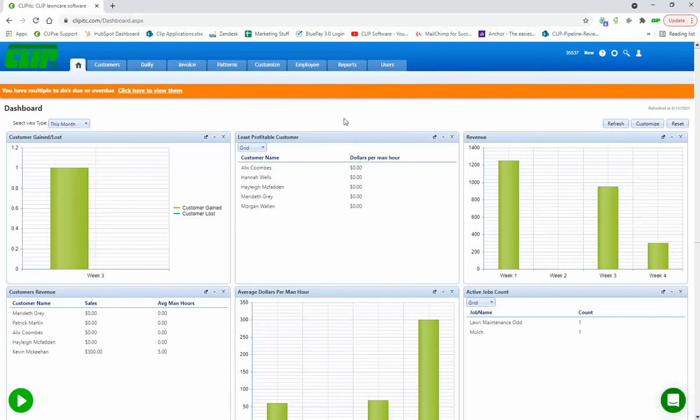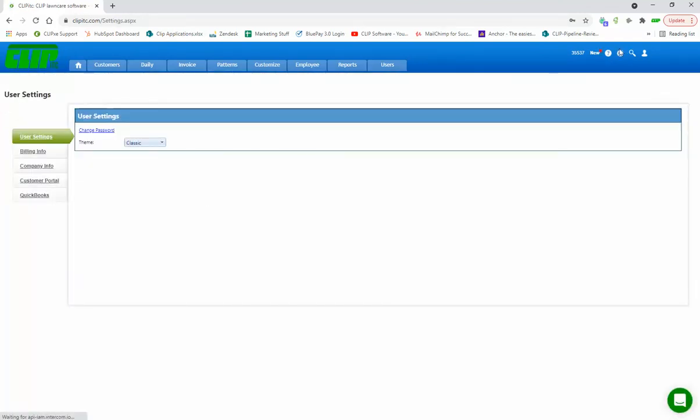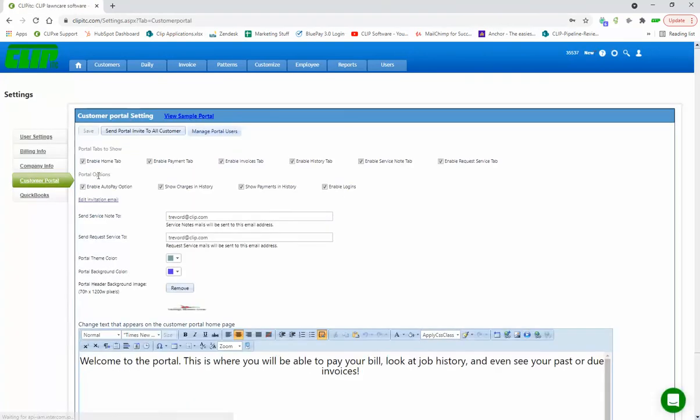To verify that your portal is working and to verify all your settings, we're going to go back into the setting and gear icon at the top right hand corner, and then right here on the left hand side you're going to select customer portal. This gives you several different options for your customer portal. Now the portal tabs that you do want to show, more than likely you're going to want to show all of these options. The first one is the home tab, self-explanatory there.